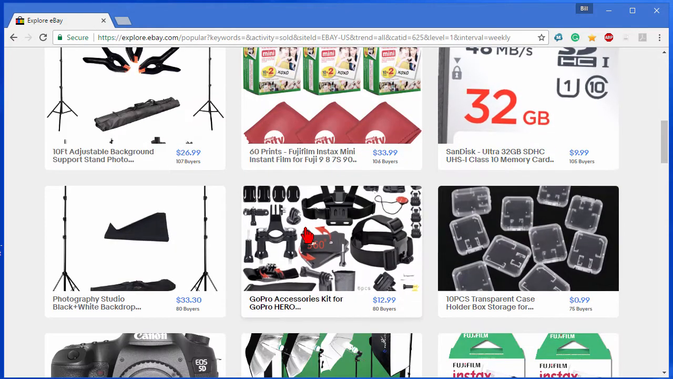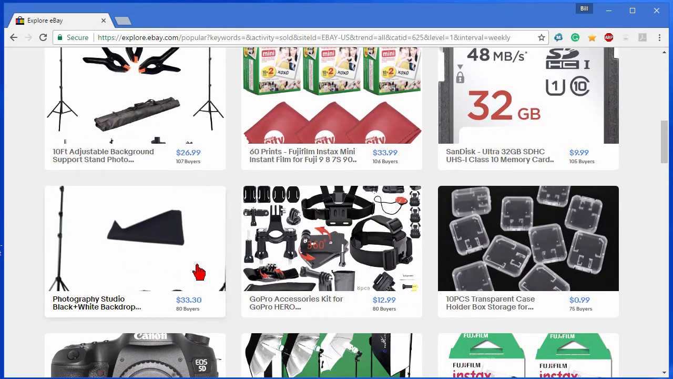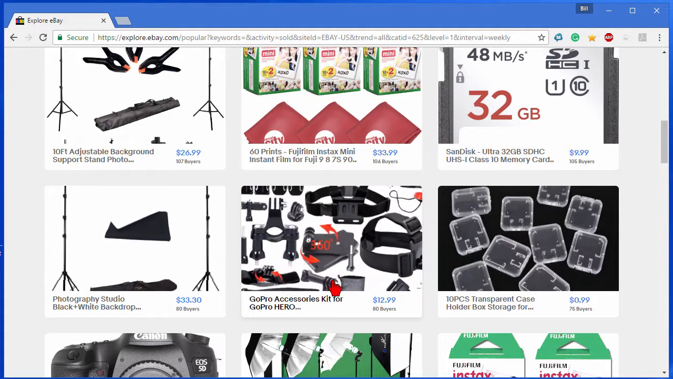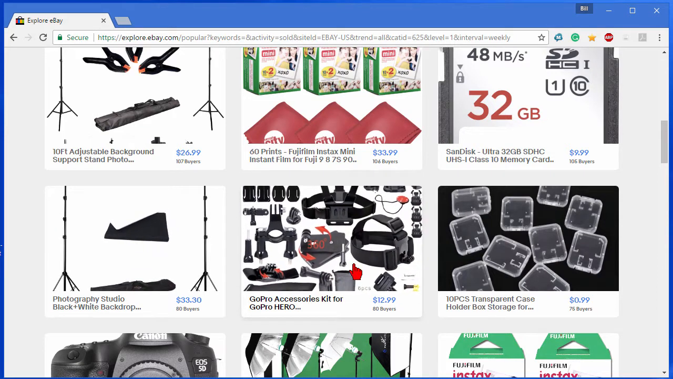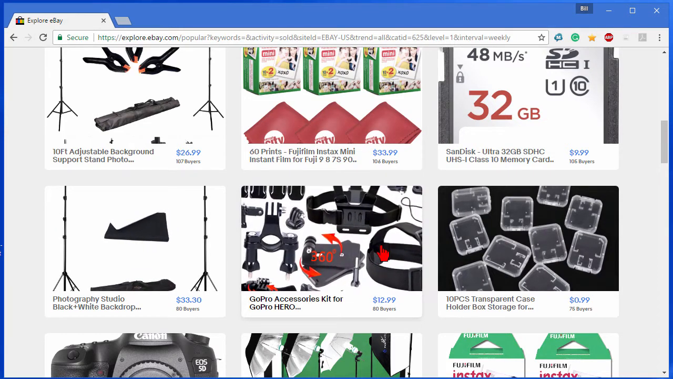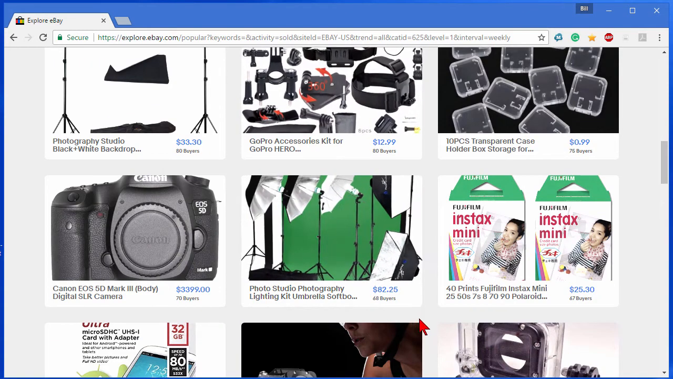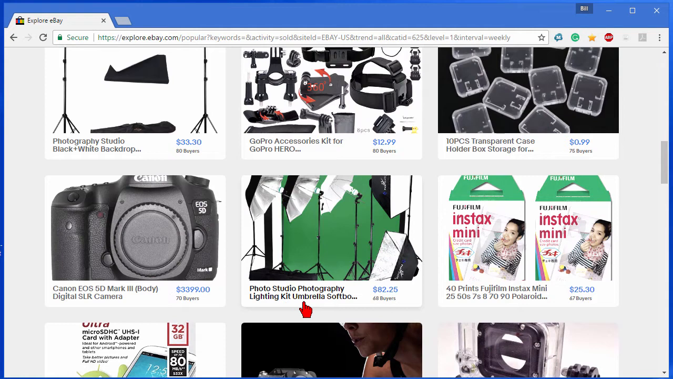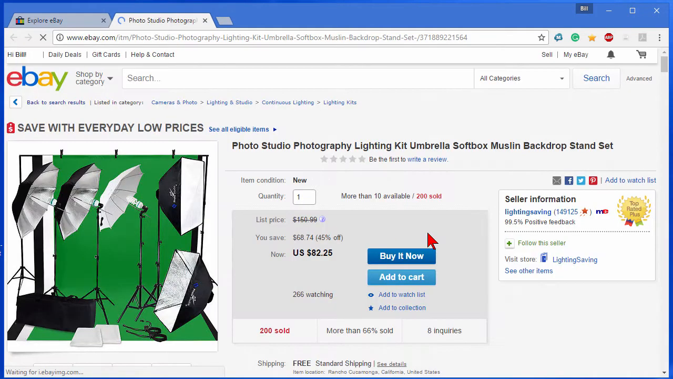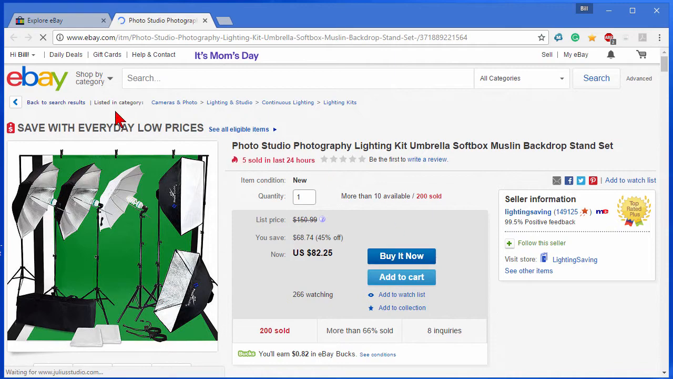And if we keep scrolling, you can see here's another deal on memory cards, $9.99 for 32 gigabyte. Here's another photo studio background for $33. Here's a GoPro accessories kit for $12.99. It shows you the items that a lot of people in this category have bought. And like I said before, it's a good way to find a deal. For example, here's a photo studio photography lighting kit with umbrellas and stands for $82. It looks like a pretty good deal to me.